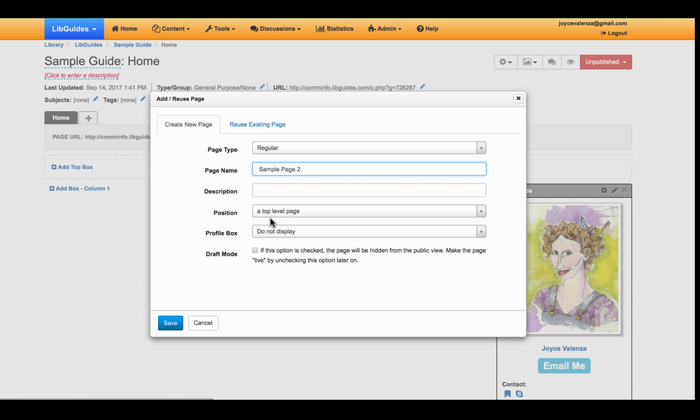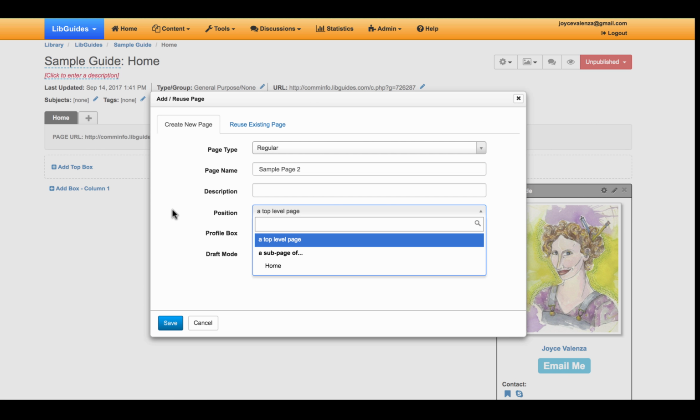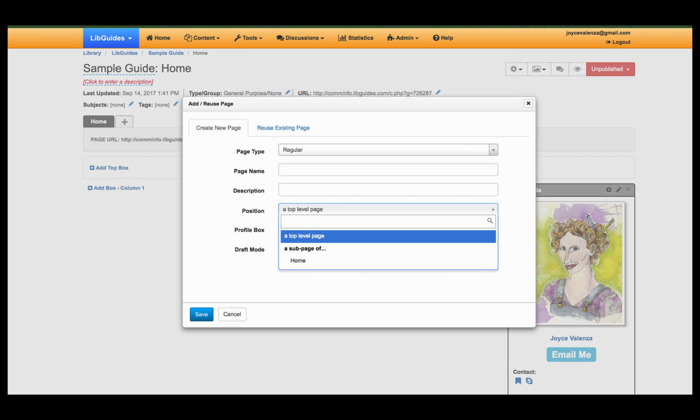And you could put a description. Note here that pages can either be top level, which are parent pages, I suppose, or sub pages. So the only page we have at this point is the home page. And so I could create a sub page of home. And if I did that, it would appear as a little triangle, kind of a pull down menu underneath the page that it is a subpage of. But we're not going to worry about that right now.